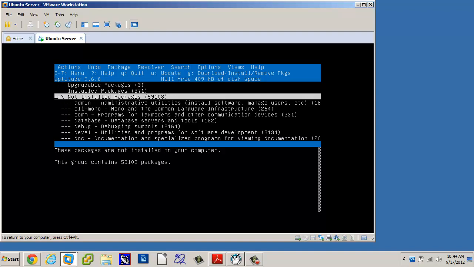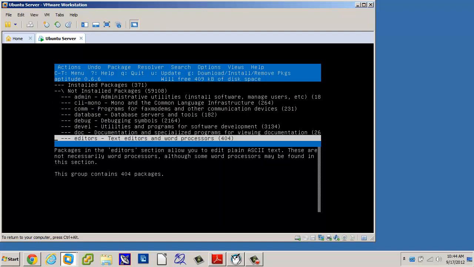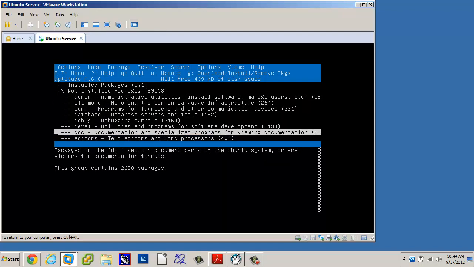I really like the apt-get command. It's just sort of right there. I don't have to, it's kind of confusing. So let's just find something. Documentation and specialized programs for viewing documentation. So that might be a good category, just basically viewing items.